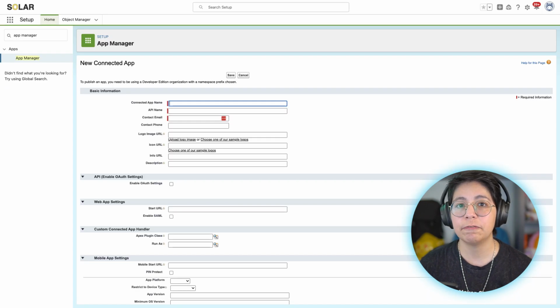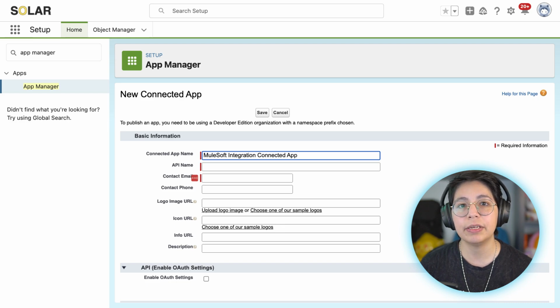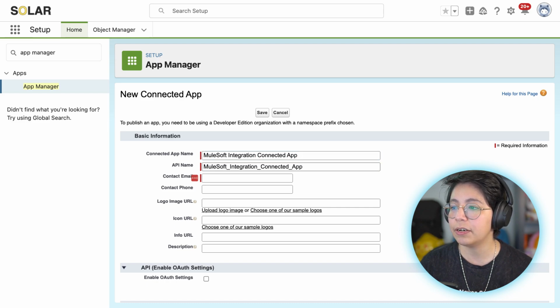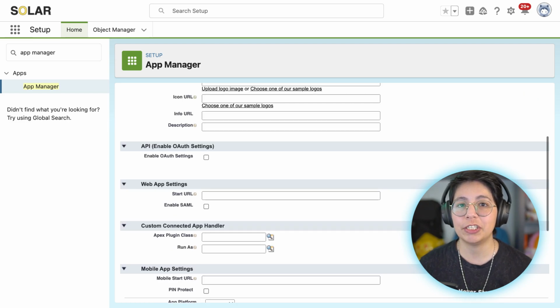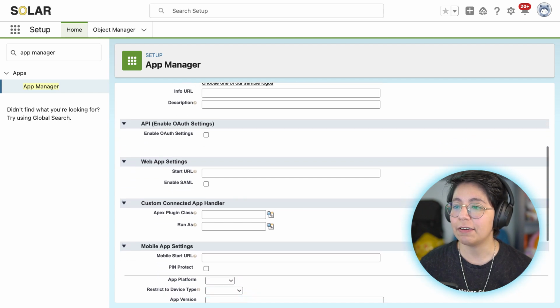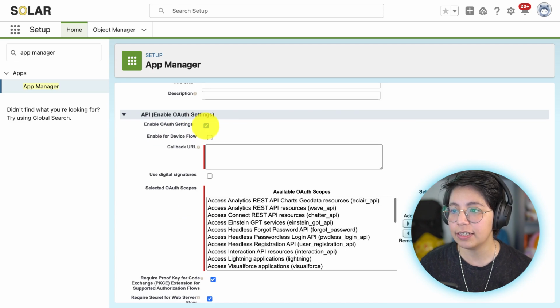And we are going to be filling out the following details. First, for the connected app name, we are going to select MuleSoft Integration Connected App. This can be any name that you want. Just make sure that you know what the name is. The API name is going to appear there immediately. Then select your contact email. Just make sure it's an actual email because you will receive some links there. After that, go to where it says API, Enable OAuth Settings, and check this.